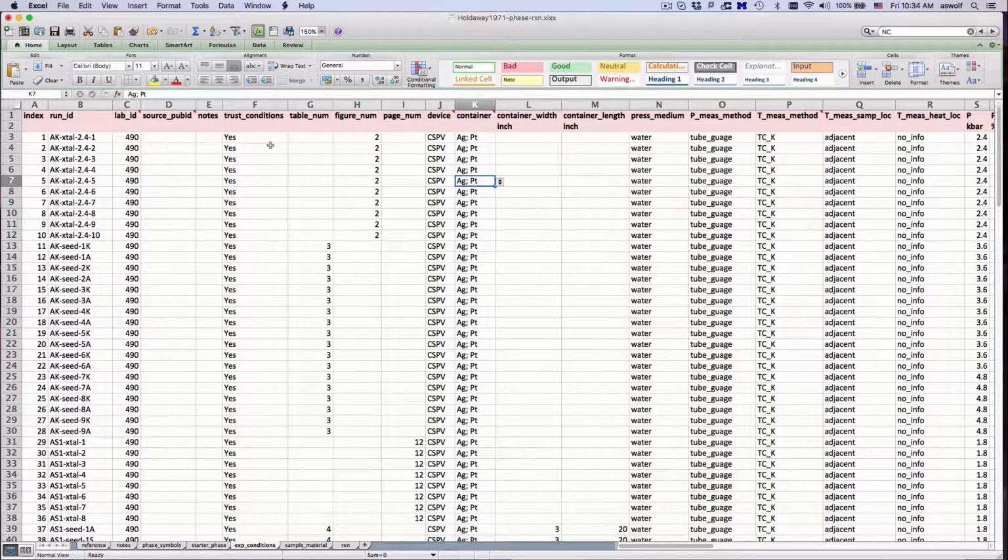The trust conditions tab indicates whether or not the conditions reported in this tab are trustworthy. And it follows the standard yes, no, maybe format. Things that might make the conditions untrustworthy are, for instance, if a capsule did not remain sealed during an experiment, or if the heater cut out partway through the run, or if the temperature control or temperature readout failed during the run. All of these would make the experiment untrustworthy, and so you should choose either maybe or no in that case, and then describe it in the notes column.